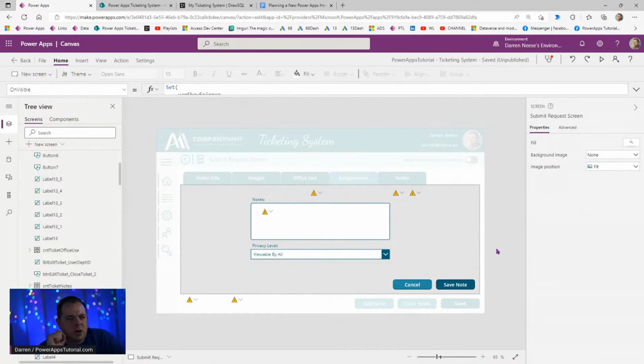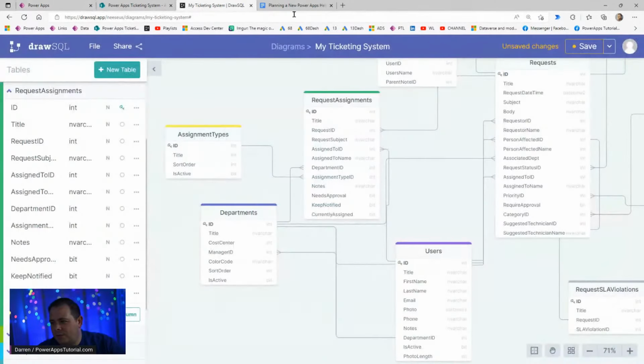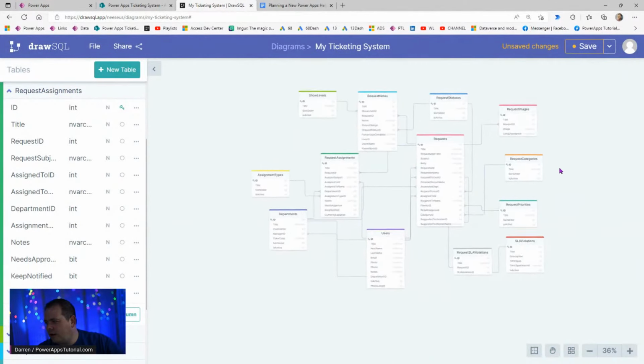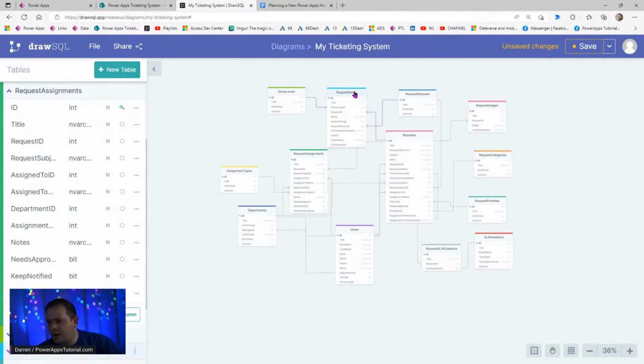Wouldn't it be nice to know whenever somebody leaves a note that it was sort of attached to whoever, where the assignment was, you know? So you could go into an assignment and say, well, where are all the notes that were added to a ticket while that person was assigned? Okay. So for example, let's zoom out a little bit. Over here for request notes, let's add a new field in there.